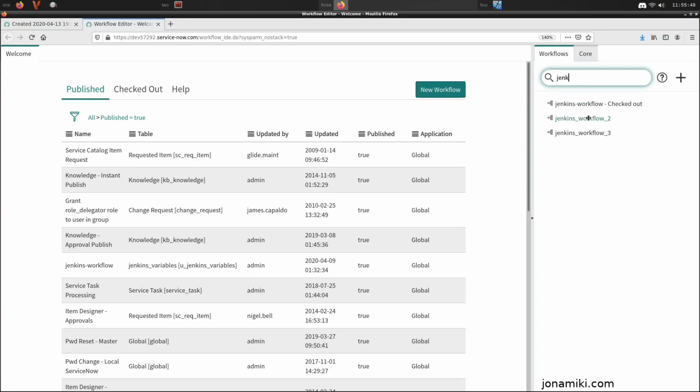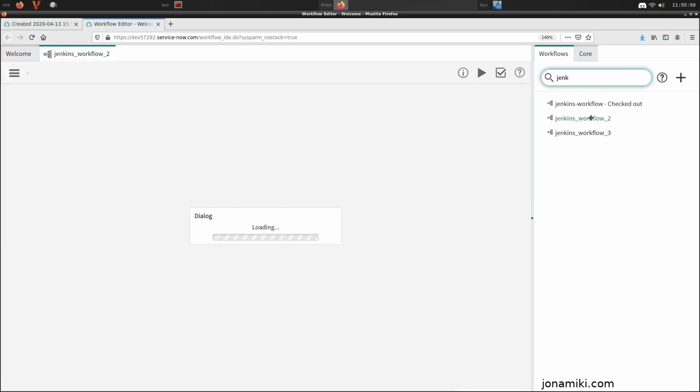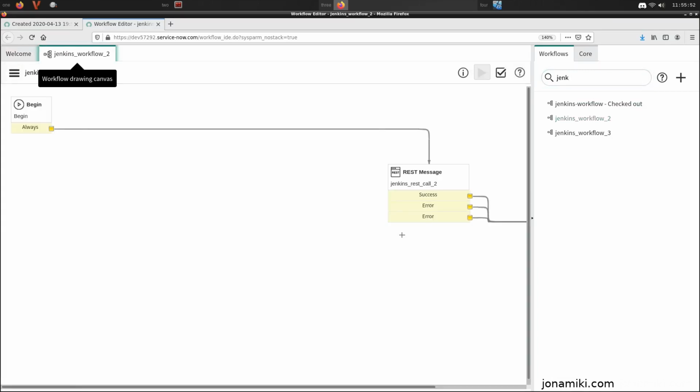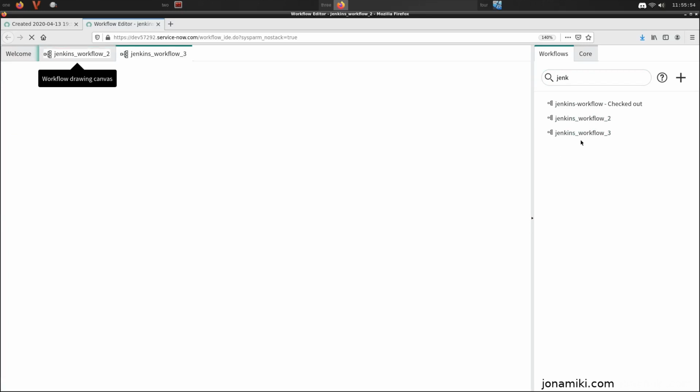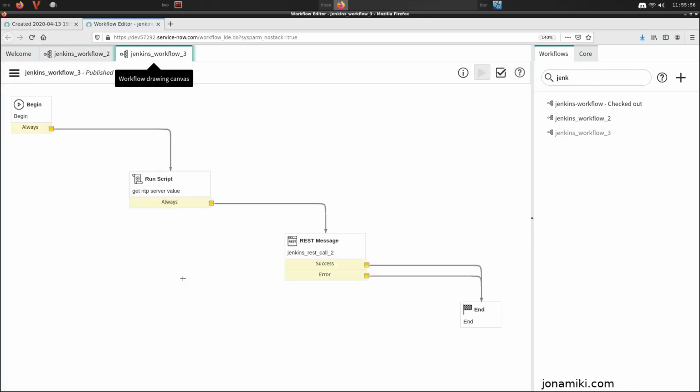Is it 2? Nope. It's 3, workflow 3. So let's create this with any name you want, of course. So this is our workflow, very simple. We have a start and an end, and in between we are running a script to capture the variables, and in between then we also have our REST message that we are sending out to the Jenkins installation.